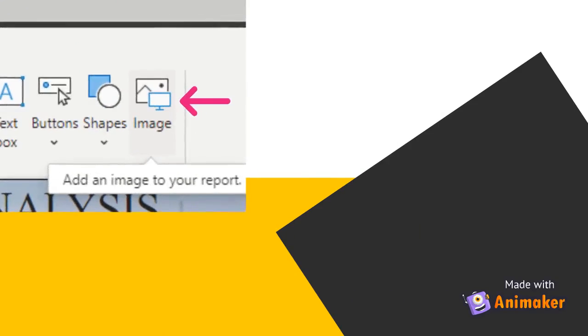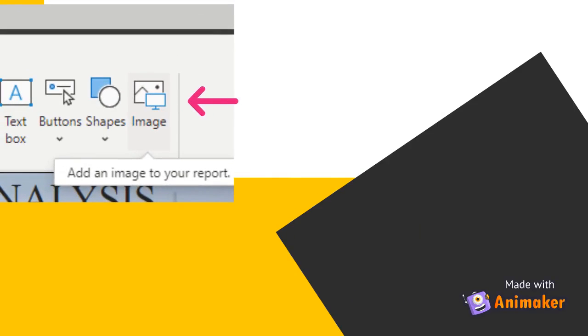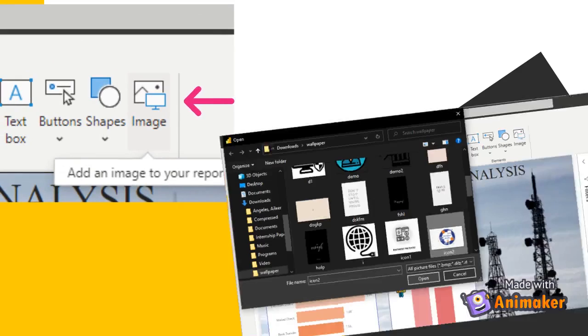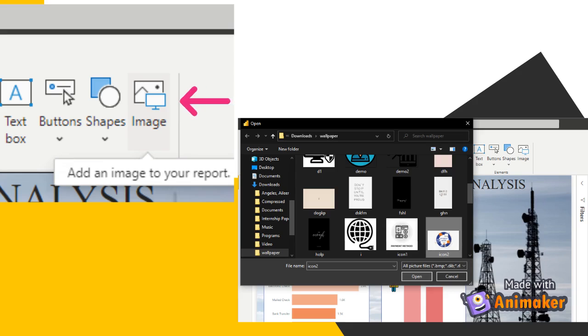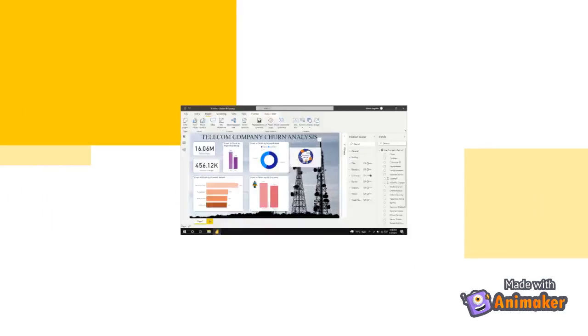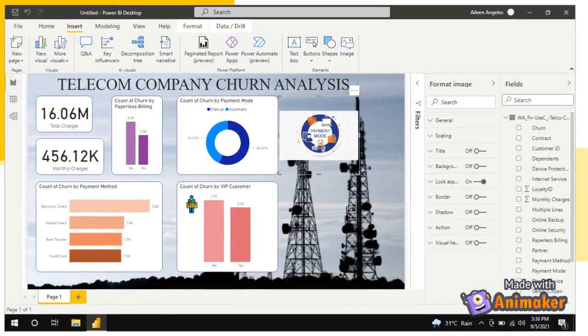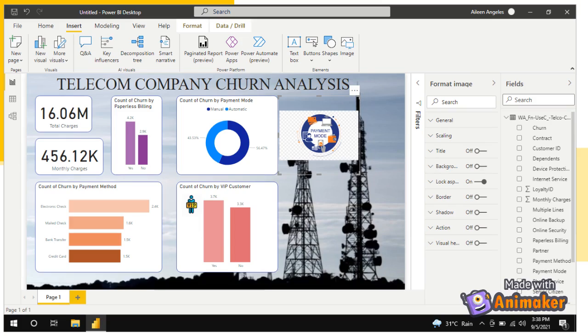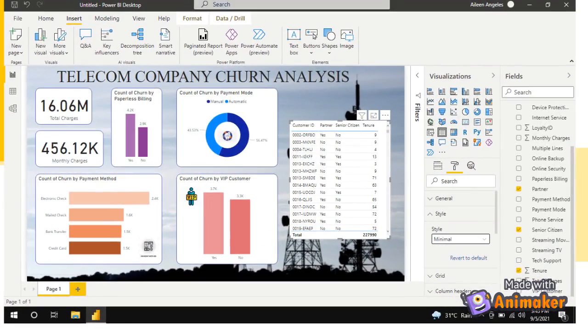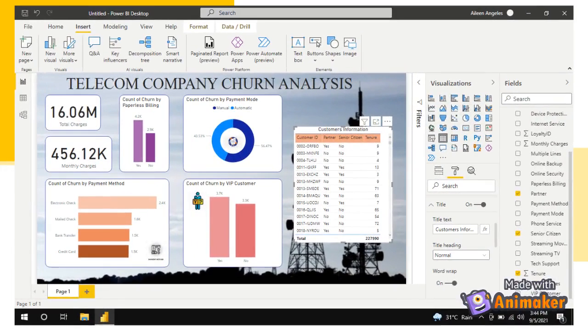And in this section here, I clicked Insert Image to add more design in my report. Point it to the specific image that I will add, then place it. I added more images for the payment method, payment mode and VIP customers. Then I added a table and placed the customer ID, tenure, partner and senior citizen to values. Put a title named Customer's Information and changed its style.